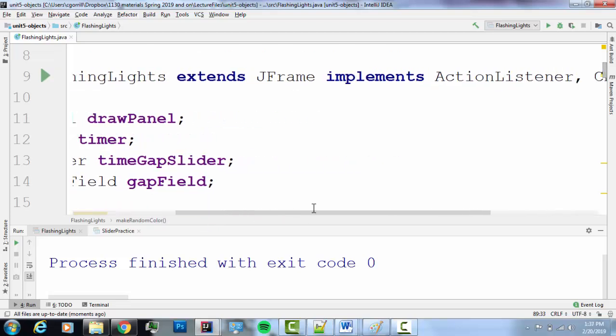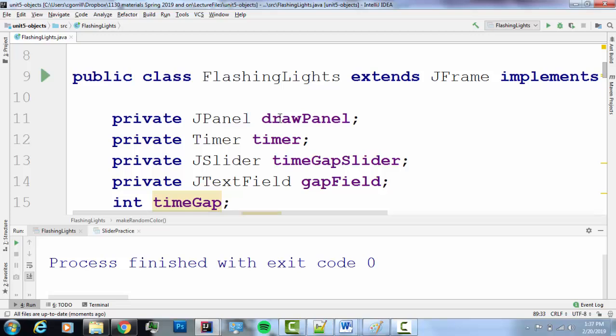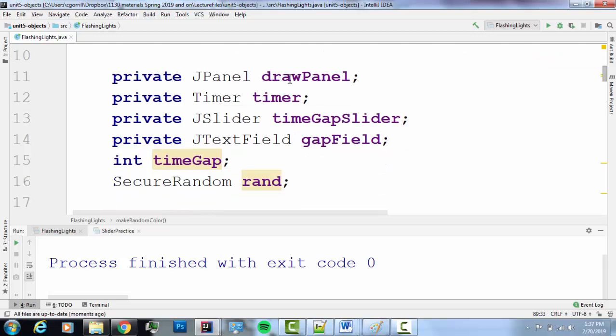Flashing lights extends JFrame, implements action listener and change listener. We saw change listener in the previous video. Here are my instance variables. I've got my draw panel and I've got a timer from class timer. And the timer is an object that is going to do a whole bunch of updates. And every time it updates, it's going to invoke the action performed method.